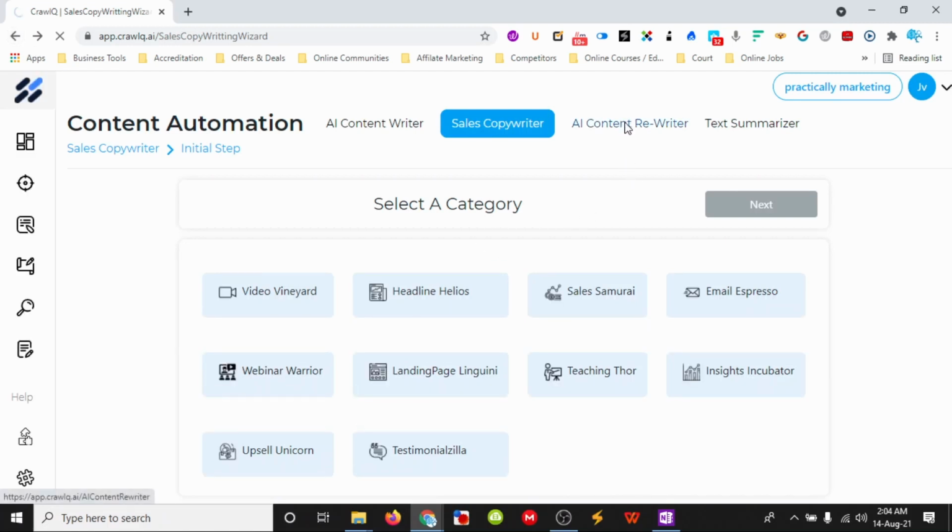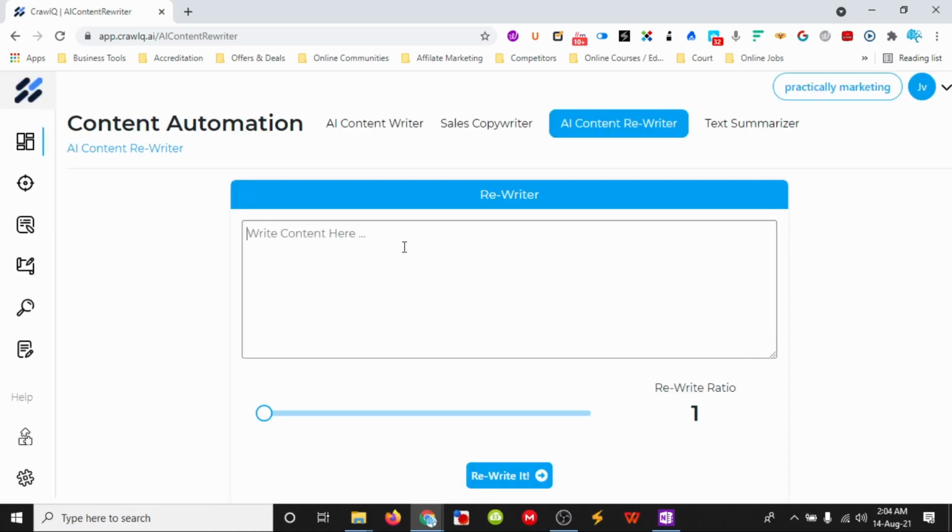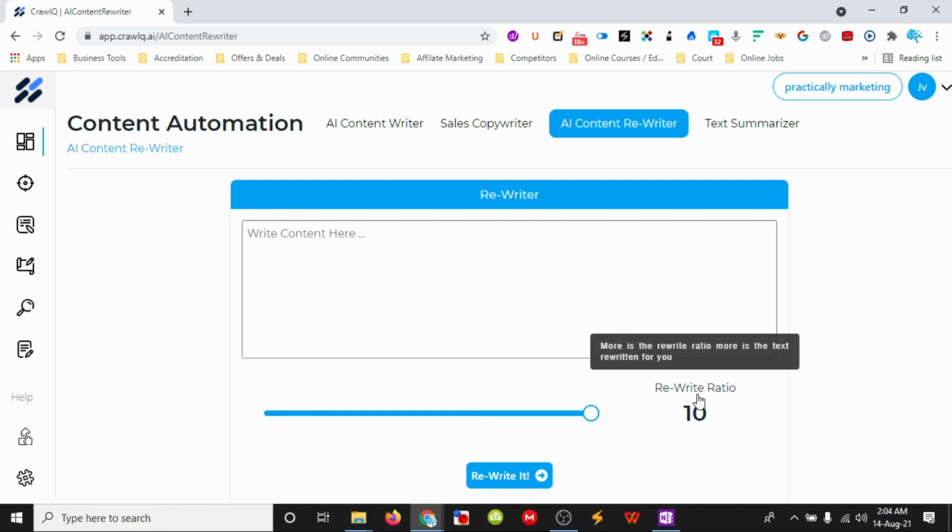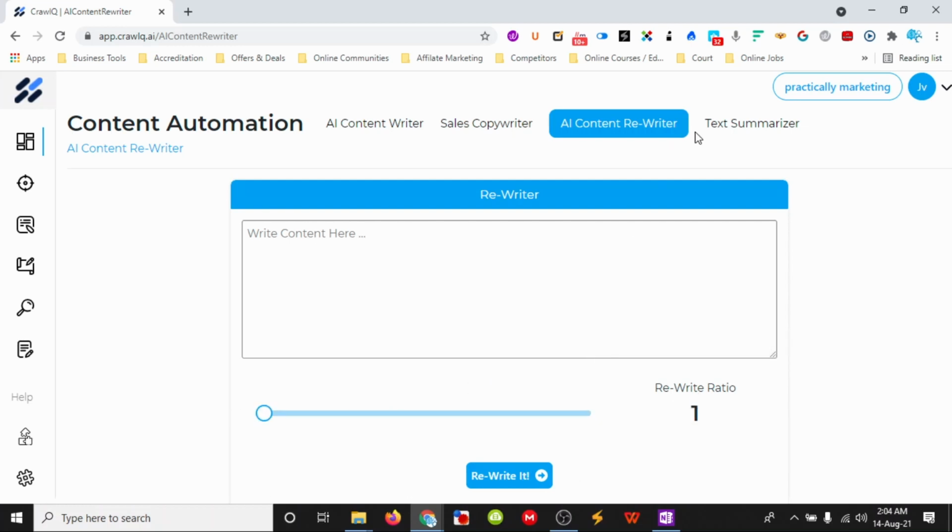Beautiful. All right, so we've also got an AI content rewriter. So pretty self-explanatory. You put in information here, hit rewrite, and then just set the ratio of how much you want it to rewrite. Completely rewrite, or not so much rewrite.